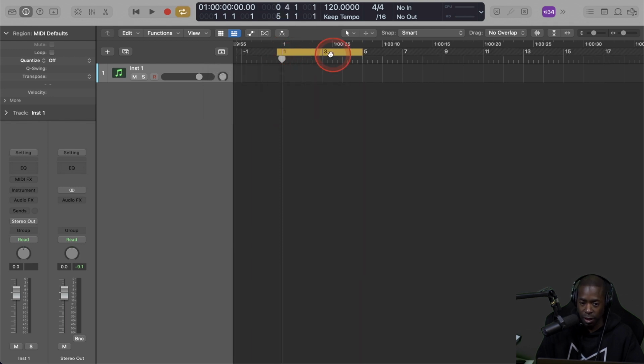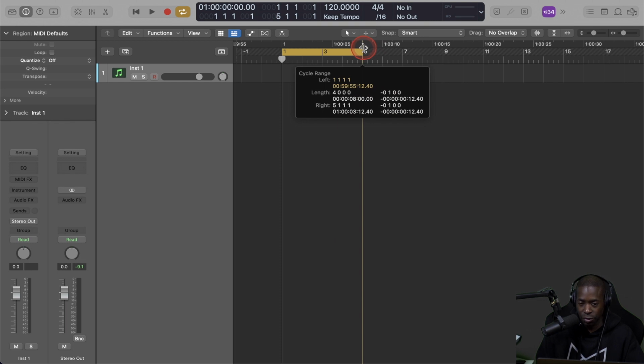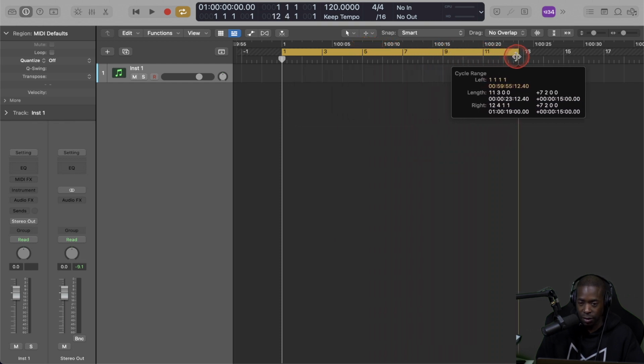So this here yellow bar is your cycle loop. If you want to loop a particular section while you're working on it, you just click that gray area here and it will turn yellow. You can actually click and drag to the length that you desire.